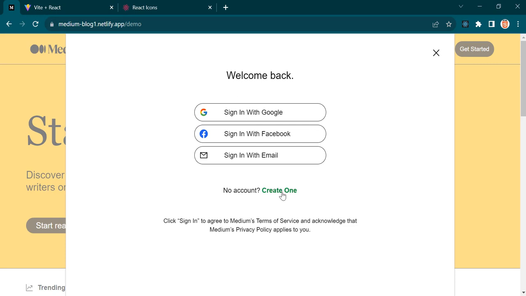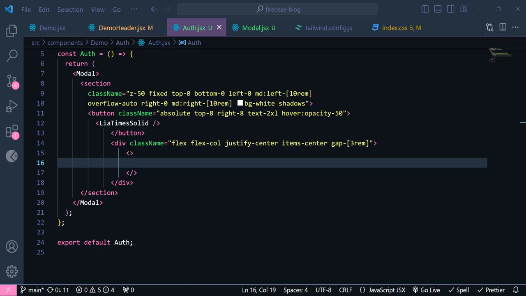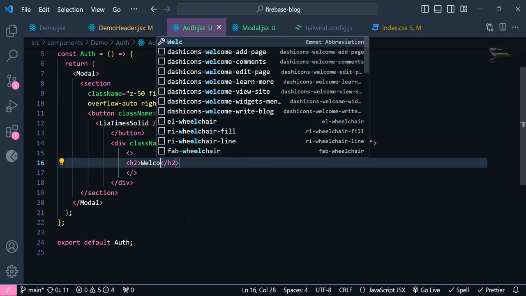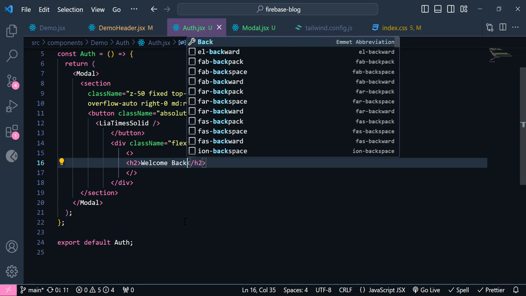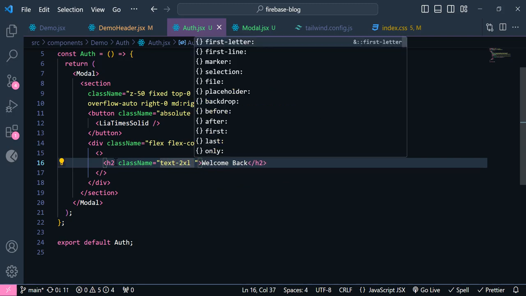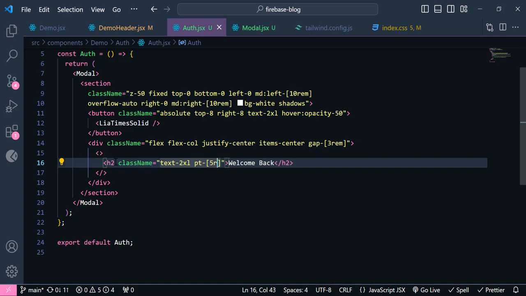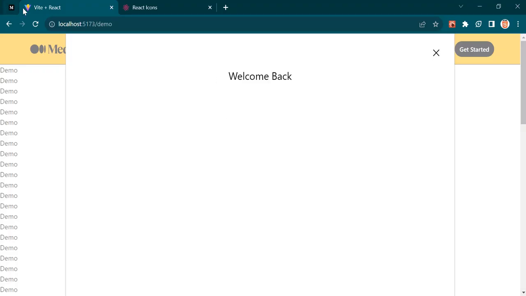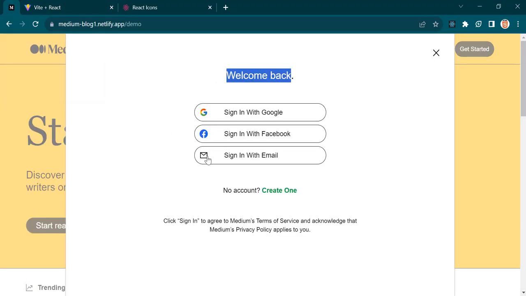You can see if I click this button it will be join medium. If I click this back you can see it will be welcome back. So in here I'm going to have a heading 2, and for now I just write welcome back. Okay, I'm going to give it a style of text 2 pixel. Padding top is going to be 5 rem. Okay, that's it. Now let's add these buttons, but we need to import these icons.